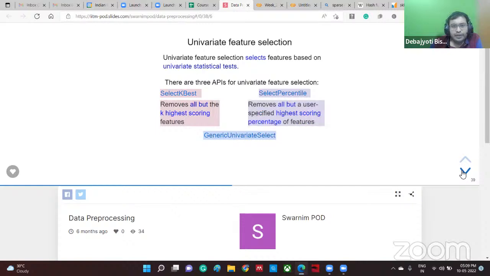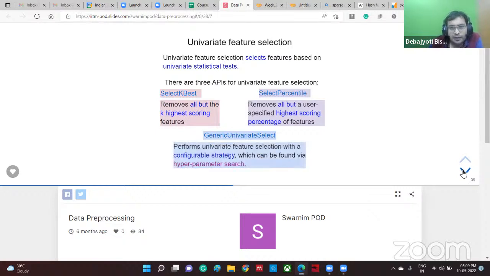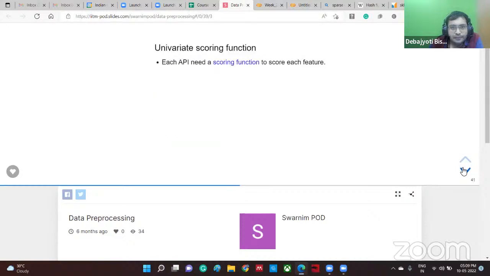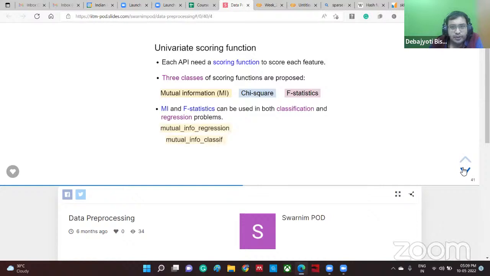Okay. So you can see SelectKBest removes all but the K highest scoring features. So basically they are filtering the features. Select percentile is removing all but a specified highest scoring percentile. And generic univariate select also performs univariate feature selection using a configurable strategy. Now what happens for wrapper based? Okay, so much on the univariate scoring function.